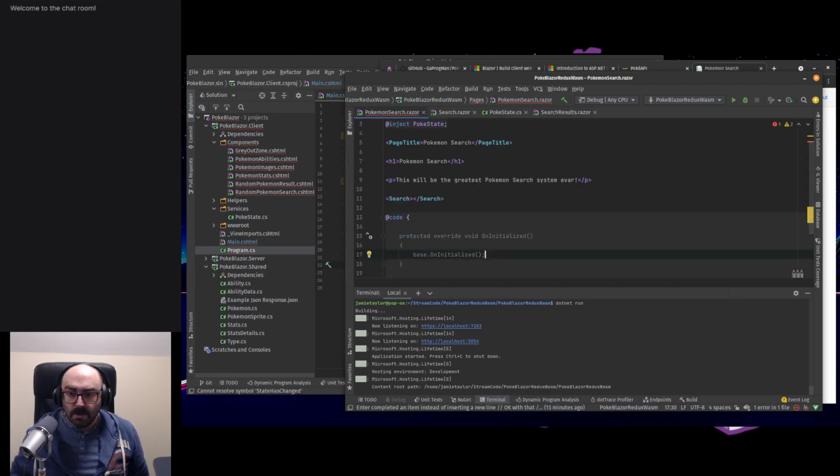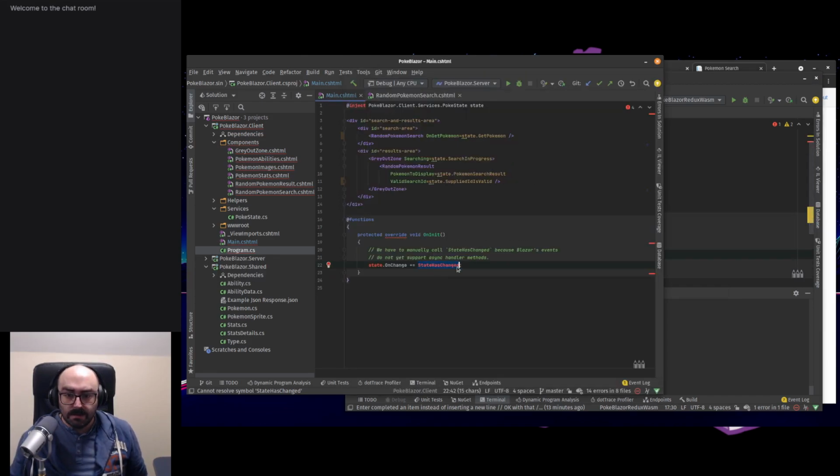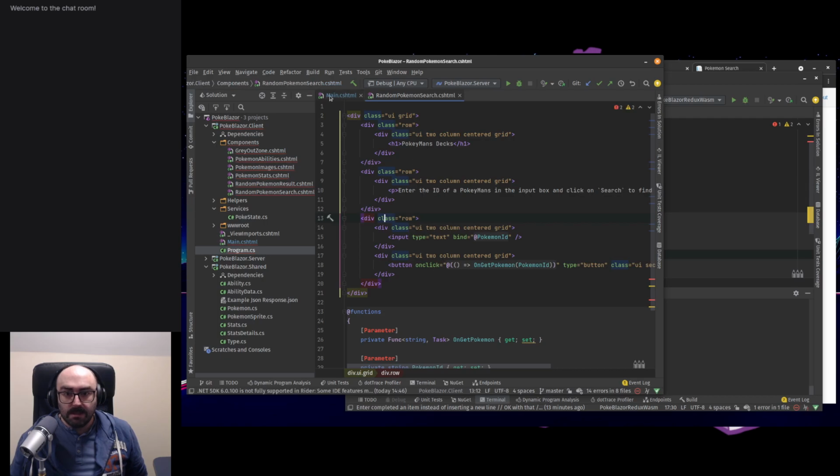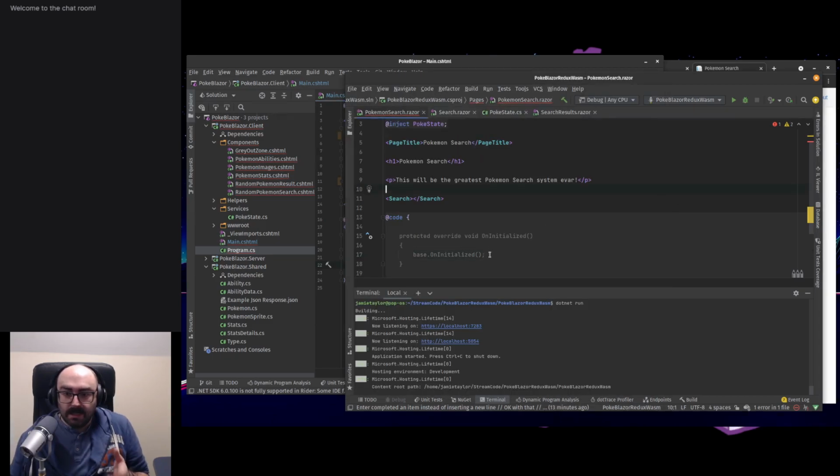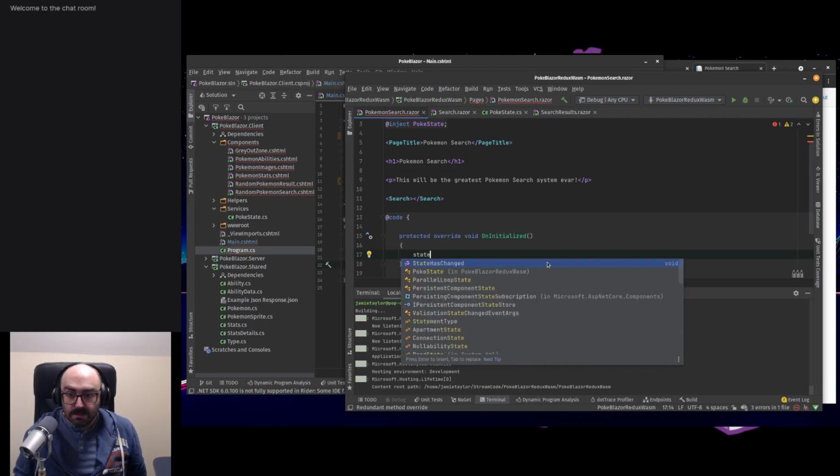Try that. Uninitialized. We have to manually call status change because Blazor's events do not yet support. Okay, well maybe we don't need to change that anymore. On change equals state has changed. Plus equals state has changed. That's my state in here. And my state.on change is this one. They do now support async. That is supporting async.